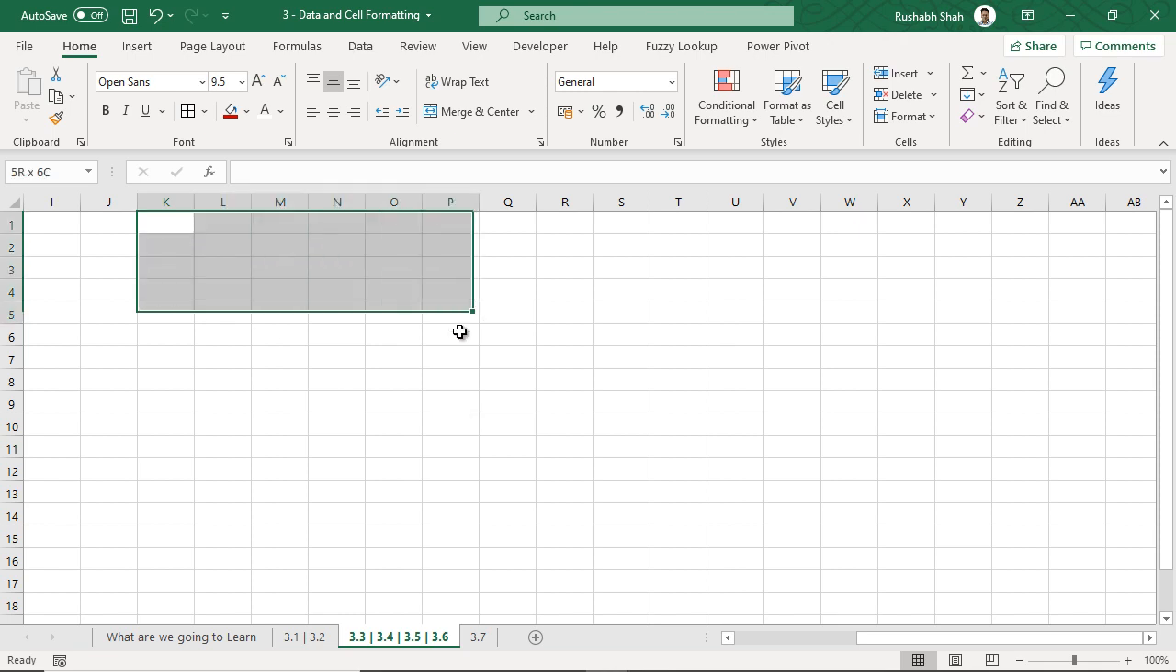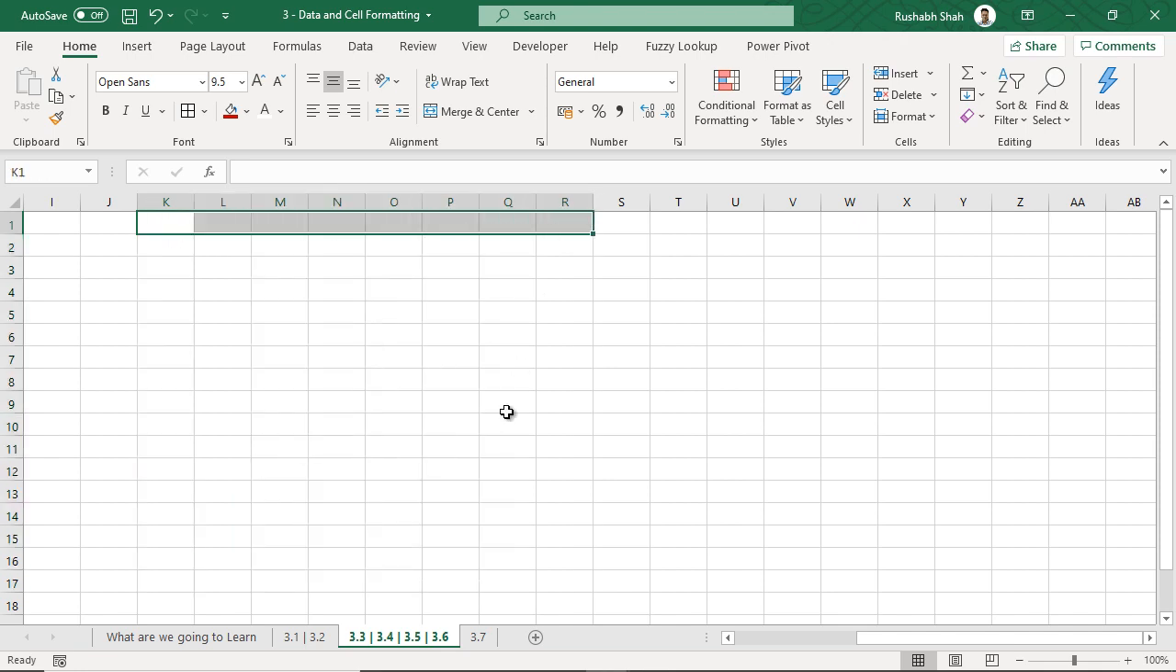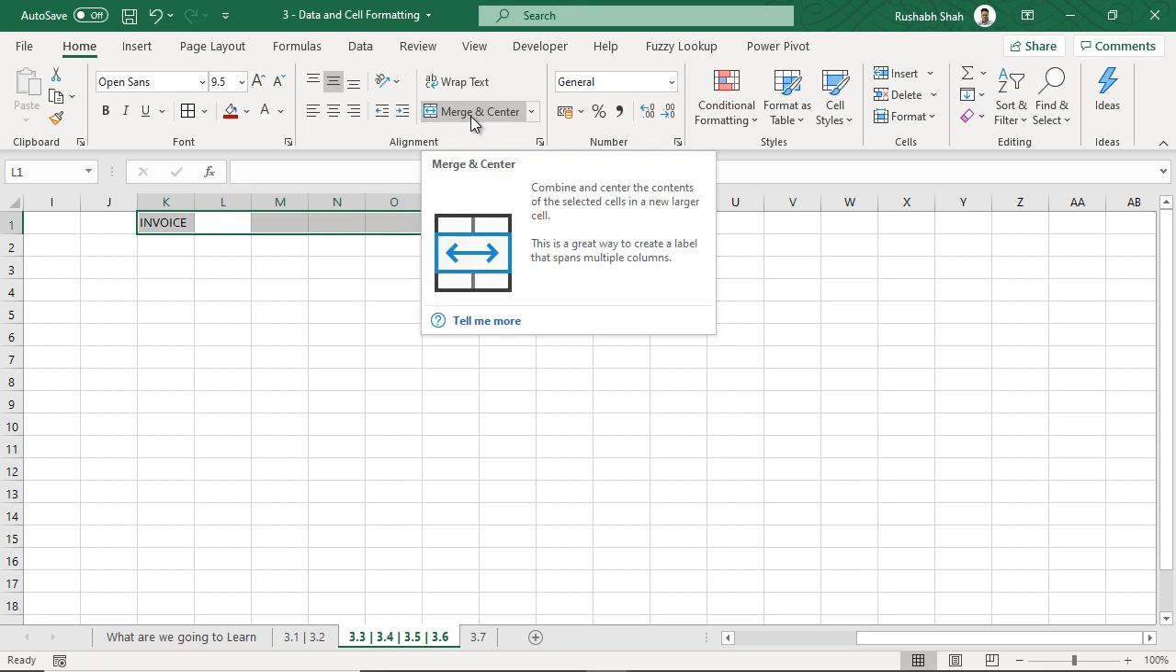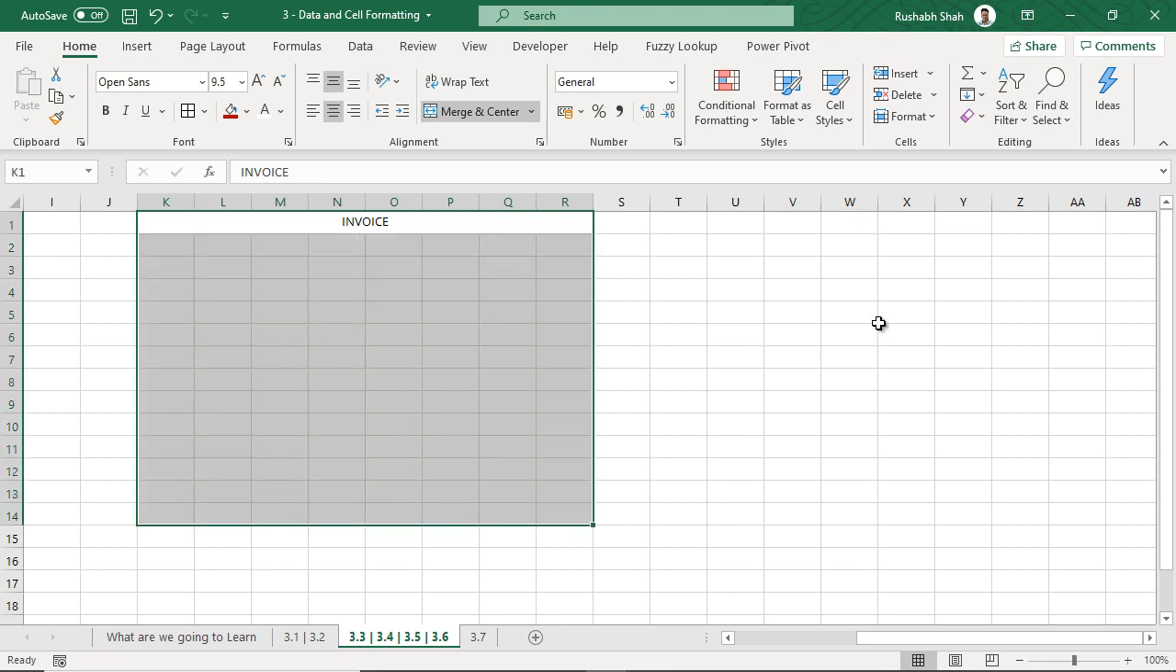Let's say this is where you want your invoice to be created. Now on top, you want to give a heading, which is invoice. So I'm going to select these and type invoice. Now, if I click on Merge and Center, this becomes one single cell. And this is how it looks.